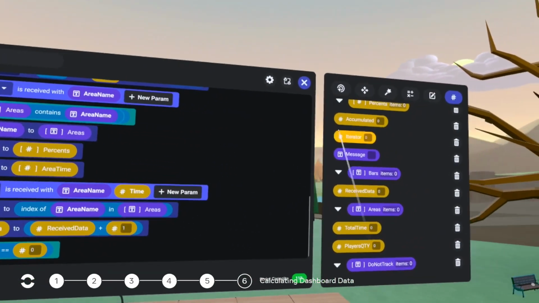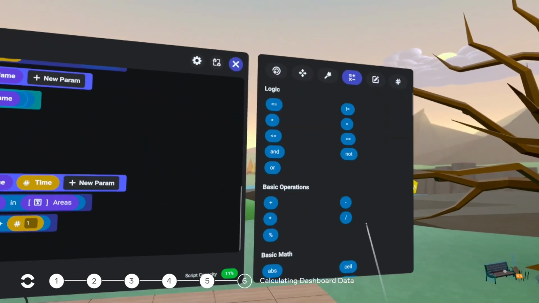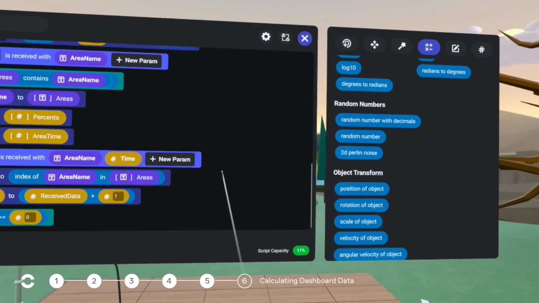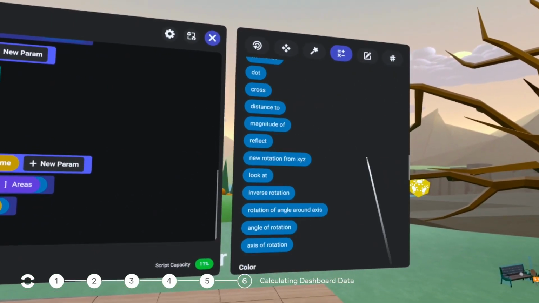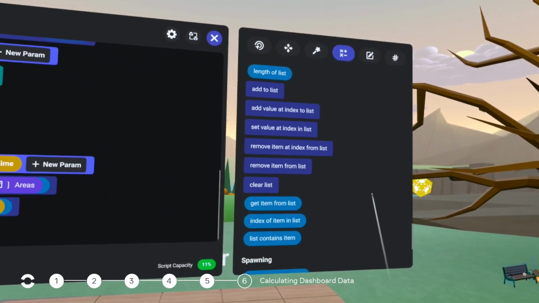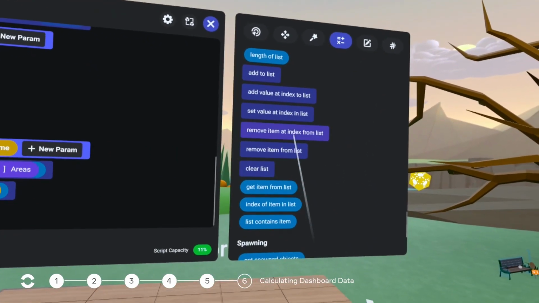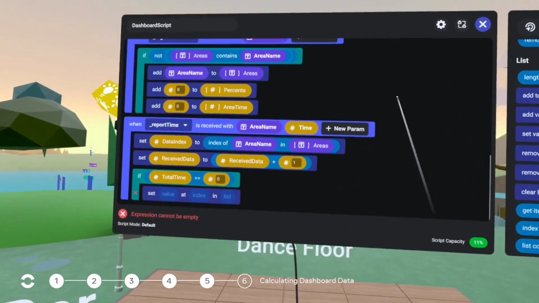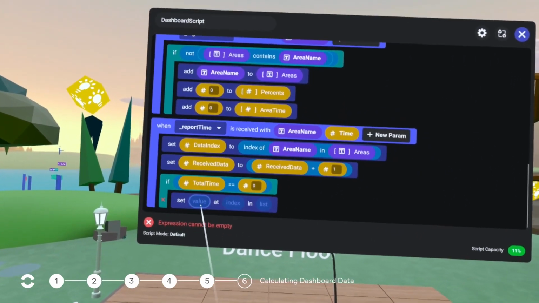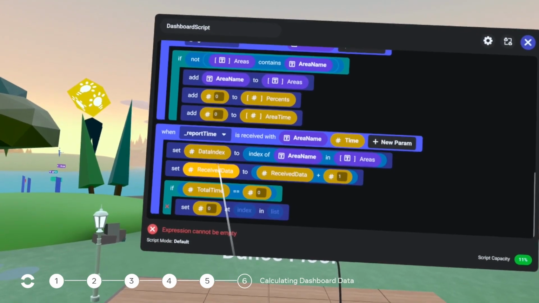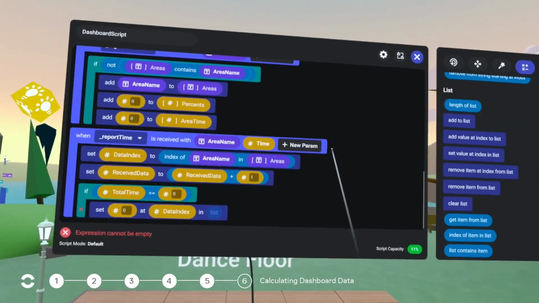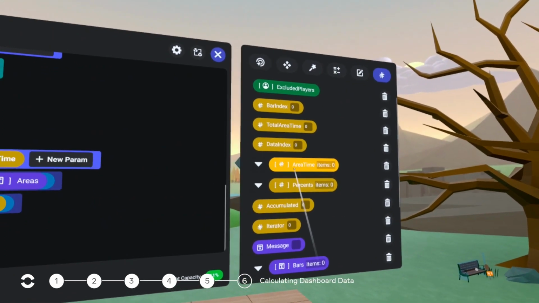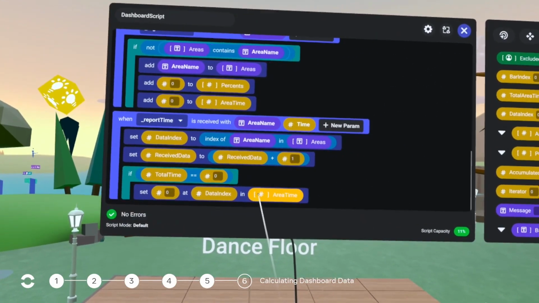And if that is the case, we are going to set the value at this moment using the list code block called set value at index in list. We're going to set the value equals to 0 at index data index in the list called area time.